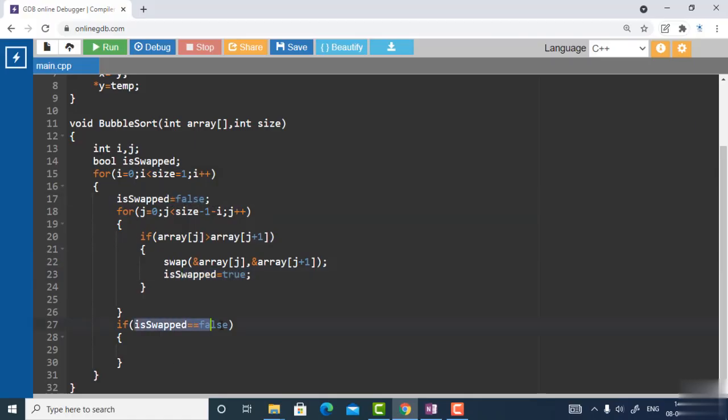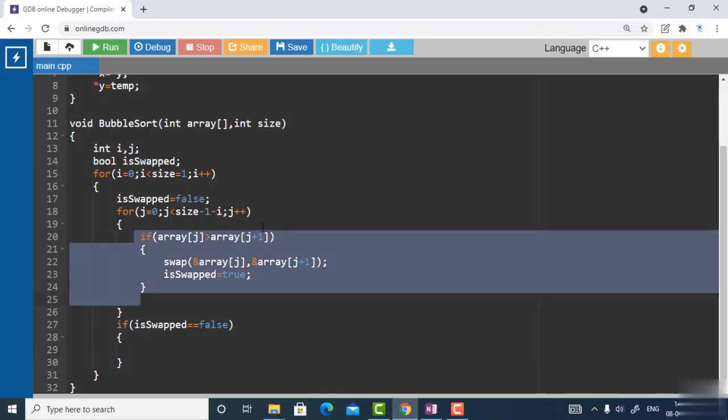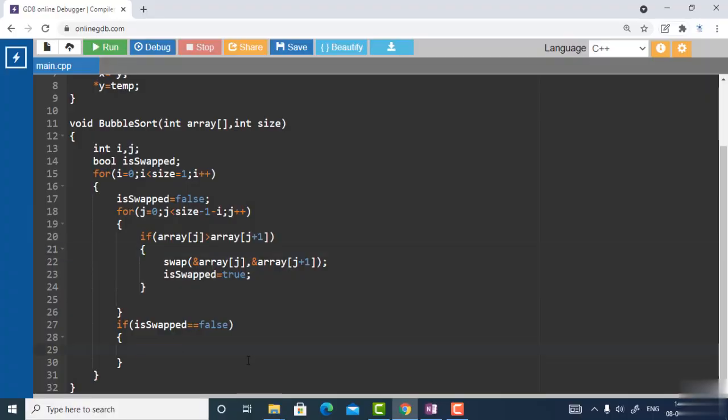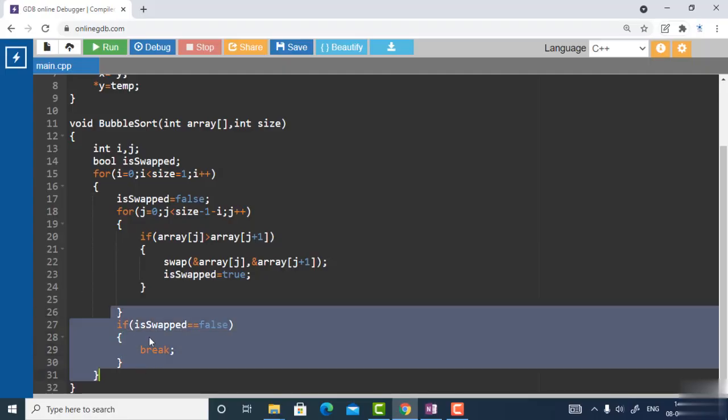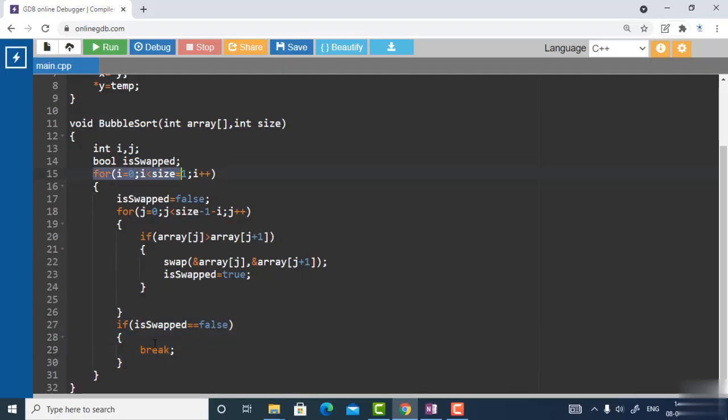So I am checking whether it is remaining false. If it is remaining false, then it means that I have not done a single swap. That means the array is sorted. So I can simply break the outer loop. Since I am writing it outside the inner loop, I can simply break the outer loop, which means the array is now sorted. So this is going to be my bubble sort function. I hope this is clear.